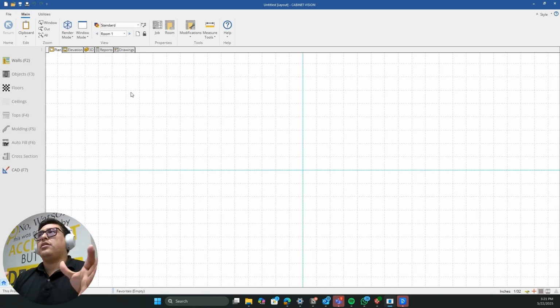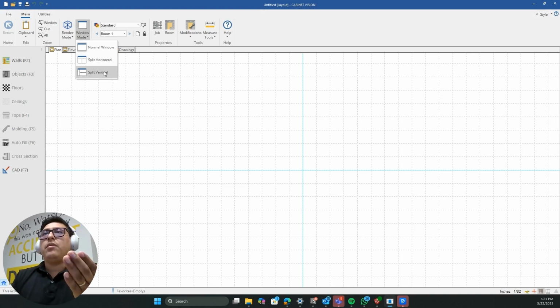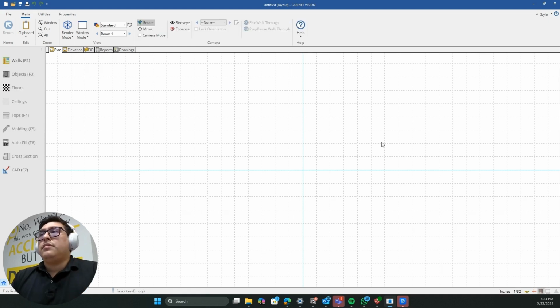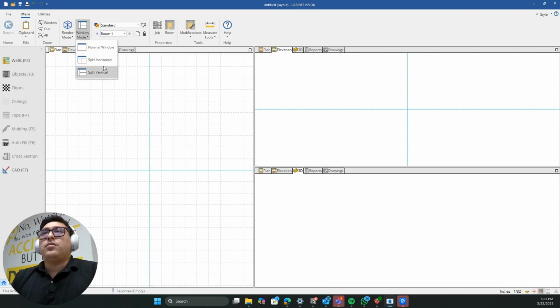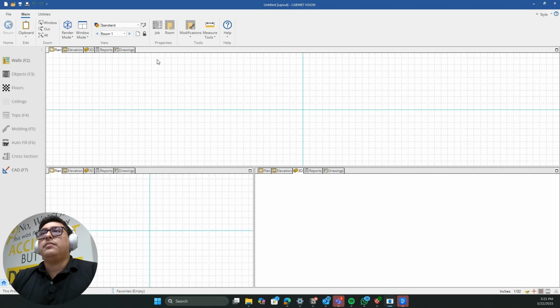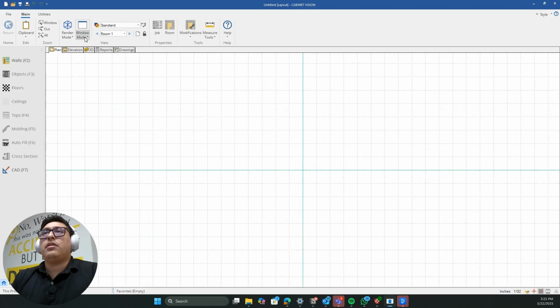So what I like to do first is to divide the windows so we can have different views of what we are working on. My recommendation is to use split vertical view. You can use any of those. You can use a split horizontal or leave it at normal.